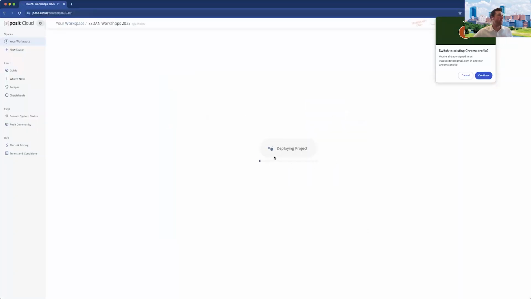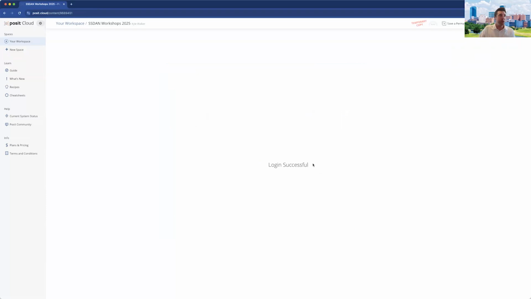And so you'll notice here that the project gets deployed. What it's doing is downloading all of the materials from my workspace to your workspace. This will just take a few moments. And again, if you're working off of R on your own local computer, you don't need to worry about this. But this is going to boot up an R session that exists in the cloud for you.